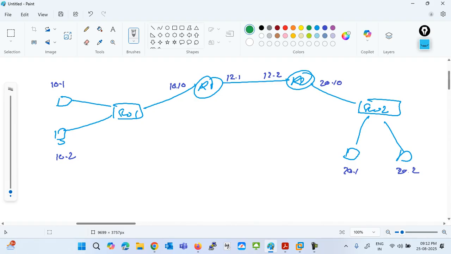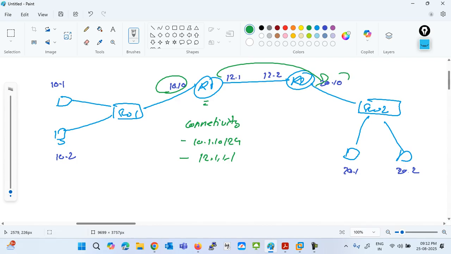So normally, as we know, a router only knows by default those networks that are directly connected, right? So R1 has only two networks. One is network 10 in the routing table like this, and the other network is 12 network, right? So they don't know about the third network which is behind your R2.